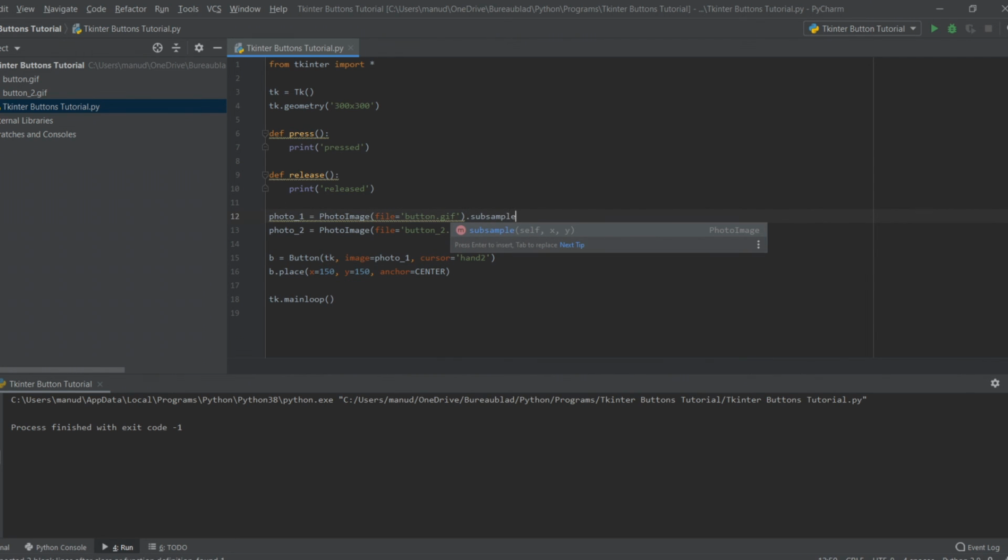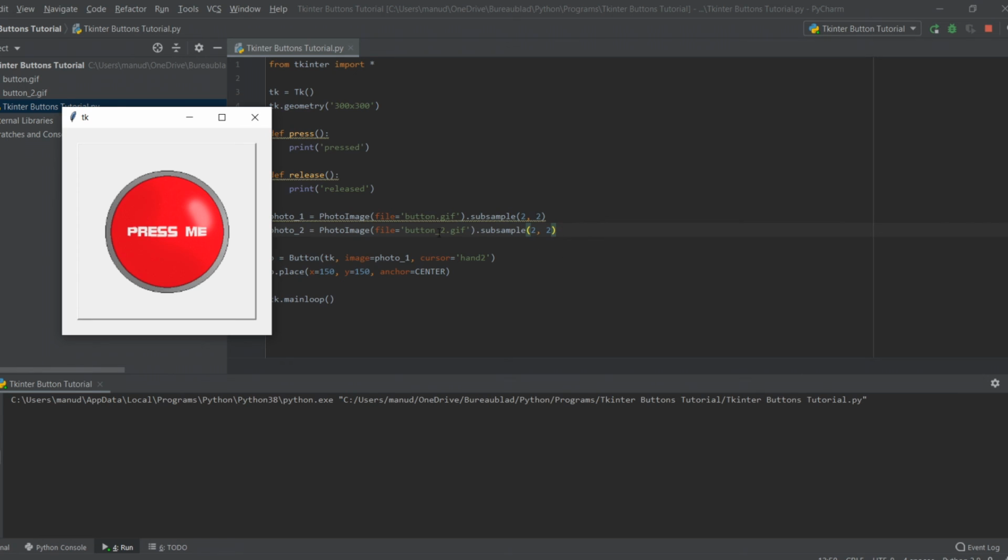It's way too big, how can we make it smaller? We use this subsample, we'll say 2 to 2. This is X and this is Y. So both X and Y will make it 2 times as small. You can't use a float there.